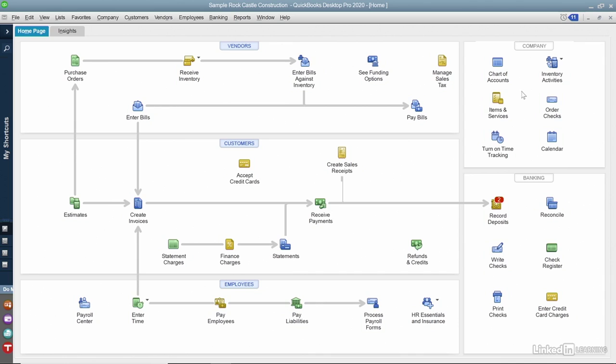Breaking it down like this into tasks and categories, like customers and vendors, can make it a little bit more manageable. QuickBooks is a huge program, but so is running a business. So breaking it down makes it manageable and easy to find what you're looking for.